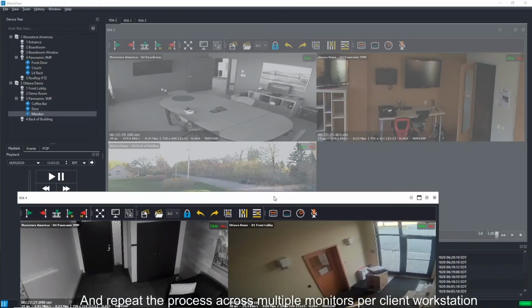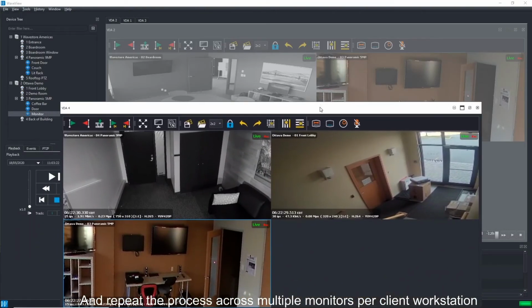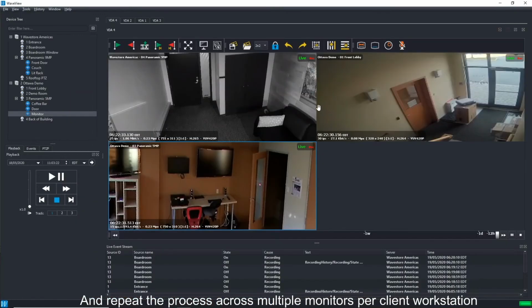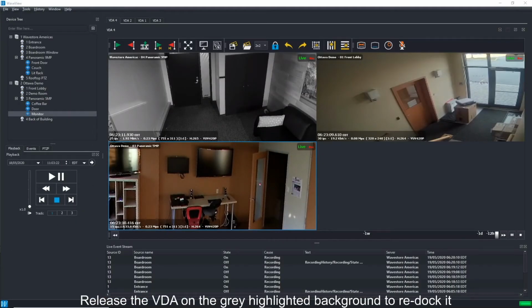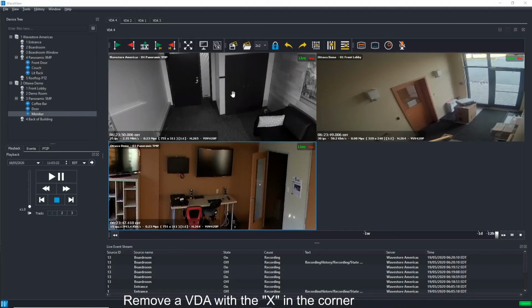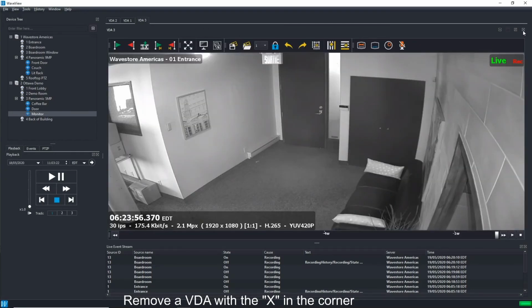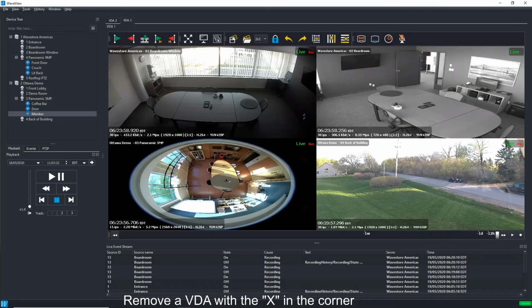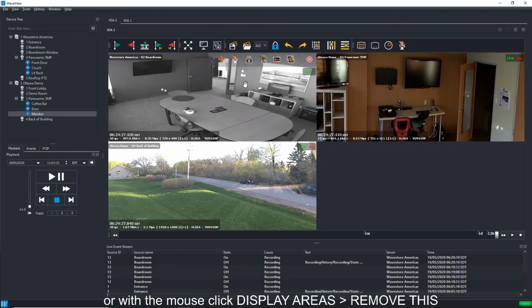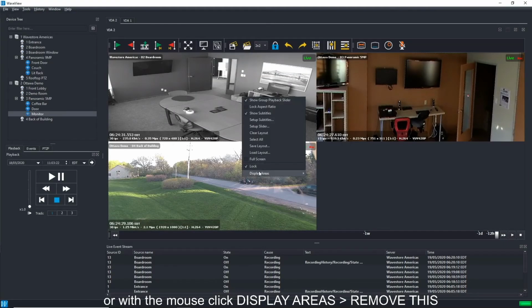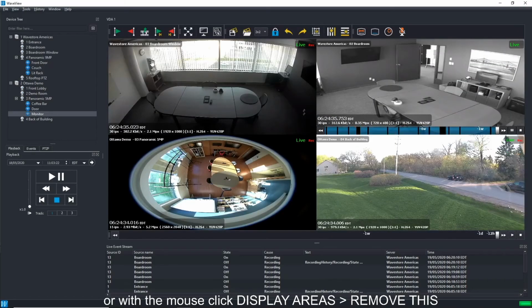Moving the VDA and releasing it over the grey highlighted area will redock that VDA. We can remove the VDA simply by using the cross in the top right hand corner, or by using the right mouse click for display areas and remove this. And here you can see we're back to VDA1.